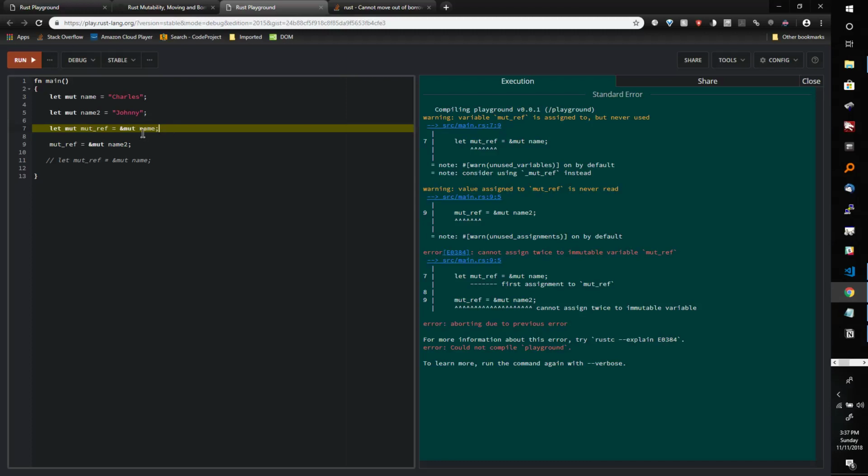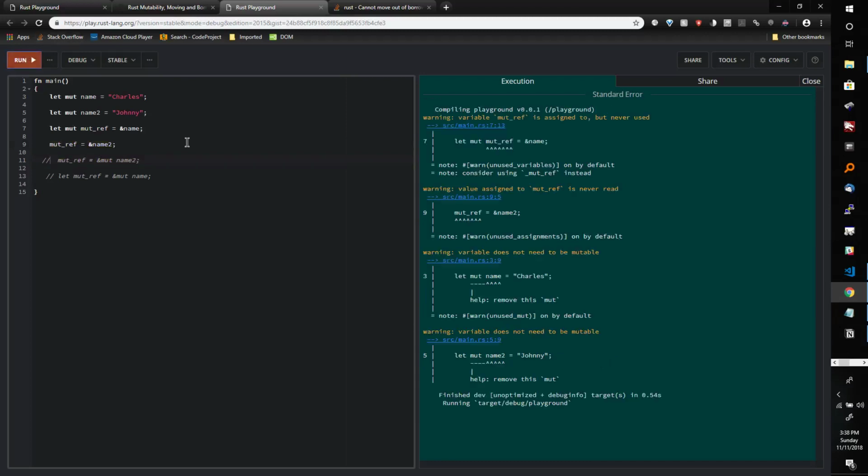Now, on the right-hand side here, this is talking about whether or not the reference can modify the variable that it borrowed. So if we have this, we now have an immutable reference, which is mutable, meaning that we could do this. We could say mut ref equals &name 2. That's totally legal to do that. Okay. Comment that out, run it, show you. Totally legal to do that. Okay.